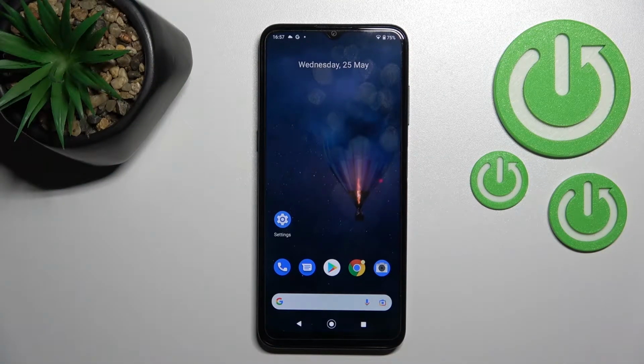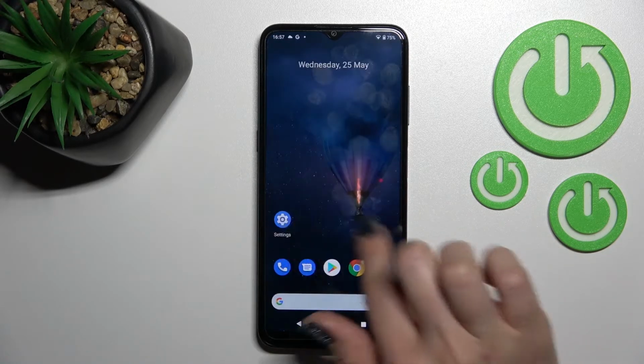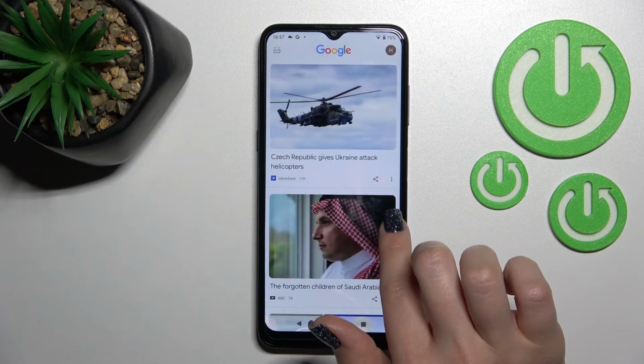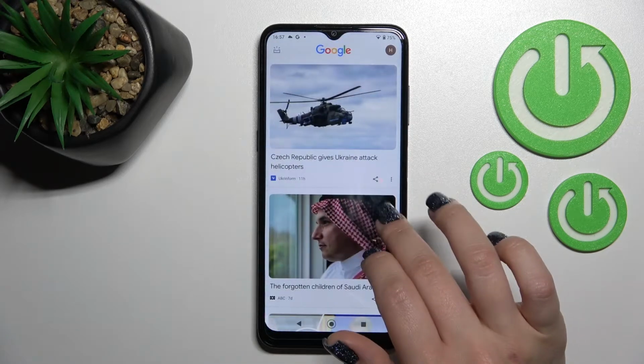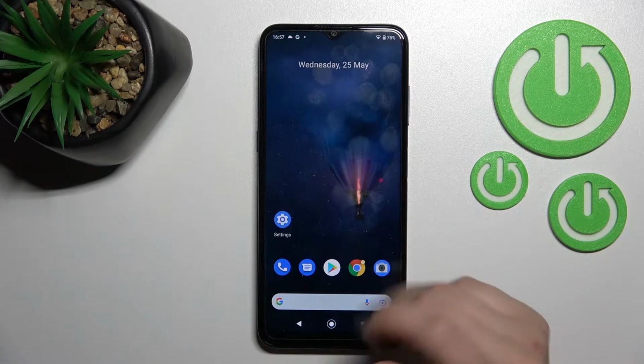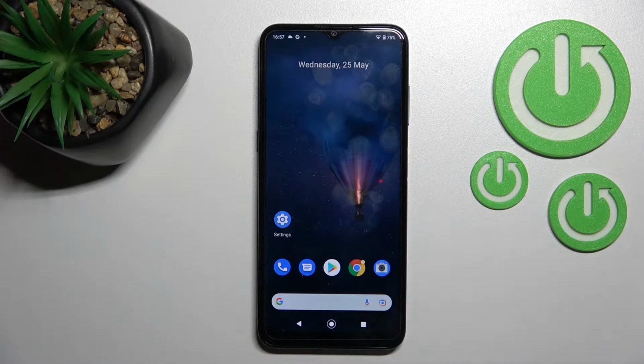Welcome, today in front of me is a Nokia G21, and I'll show you how to enable or disable Google Fit on this device. So now when I swipe with my finger from the left to the right side, here we can see that the Google Fit feature is activated.